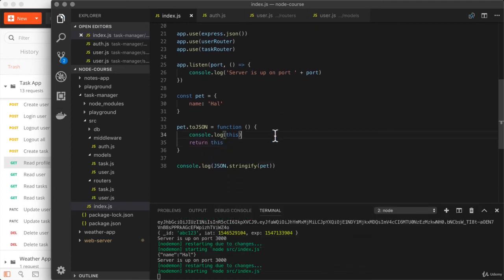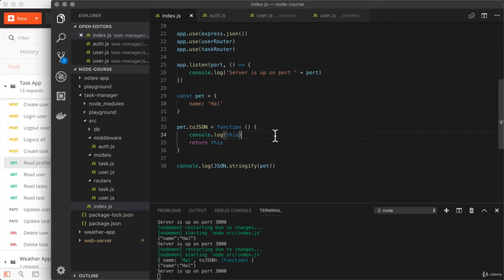Right here, I'll be saving index.js. Down below, I have my object with the name property and the toJSON function we just defined. And then when it comes to the output right here, I can see that I just have name. The JSON is exactly like what I had before.